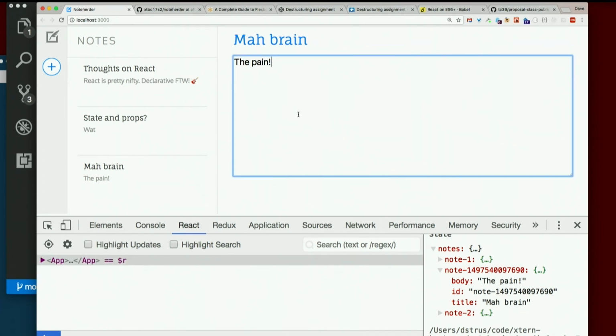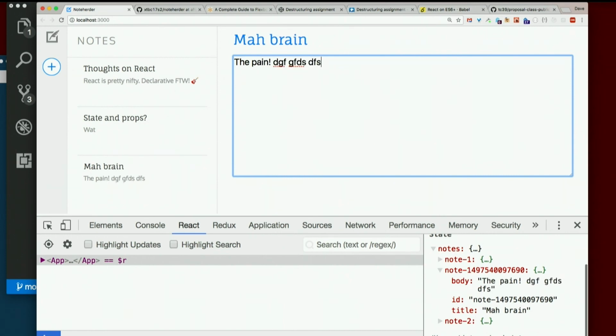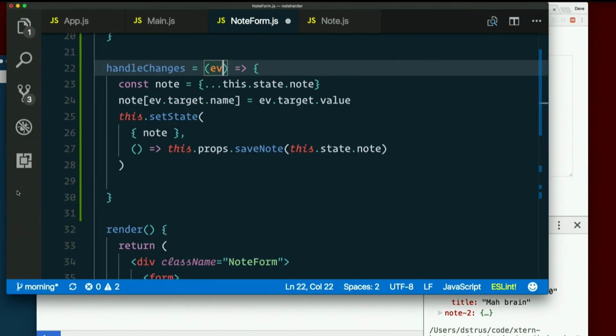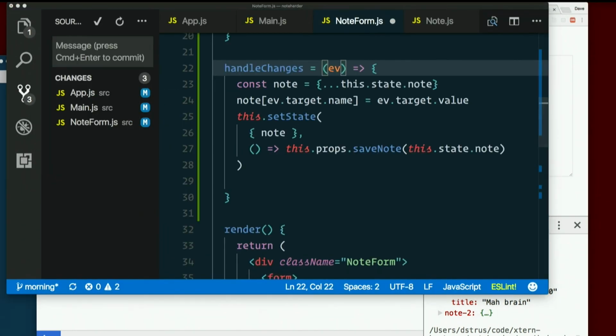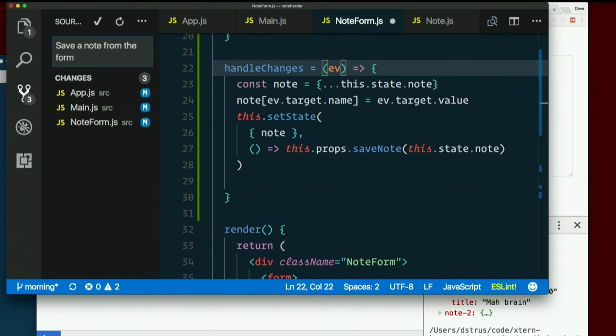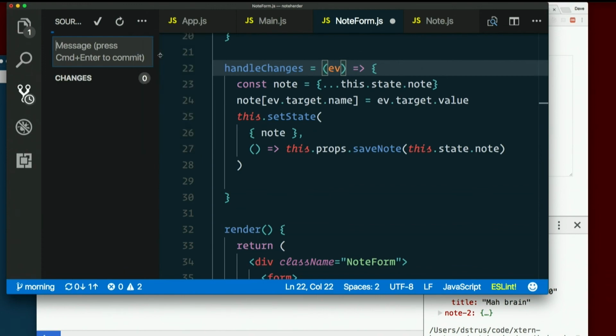Now, right now, I have no way to get another blank note, do I? If I keep typing in here, it's just going to keep adding to that one. But by golly, we can persist what we wrote in the form. Save a note from the form. Life is good.